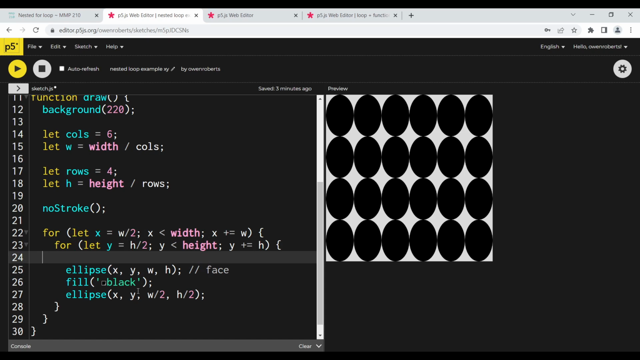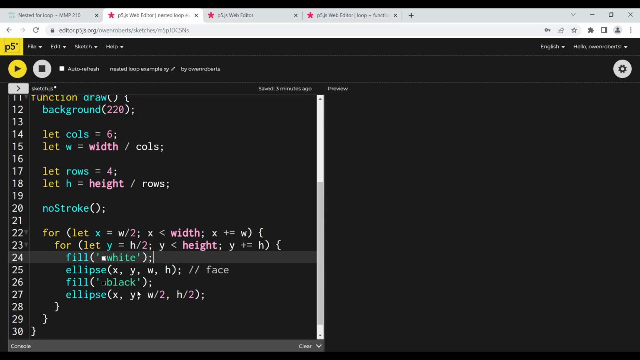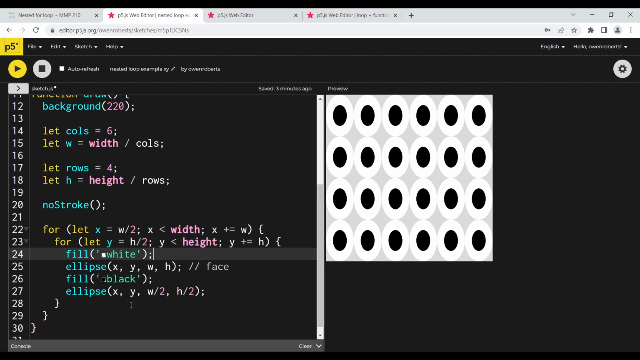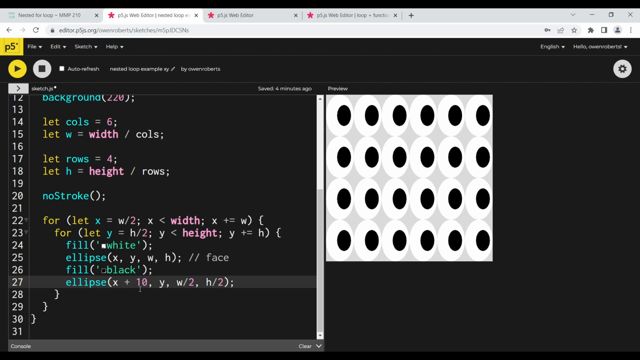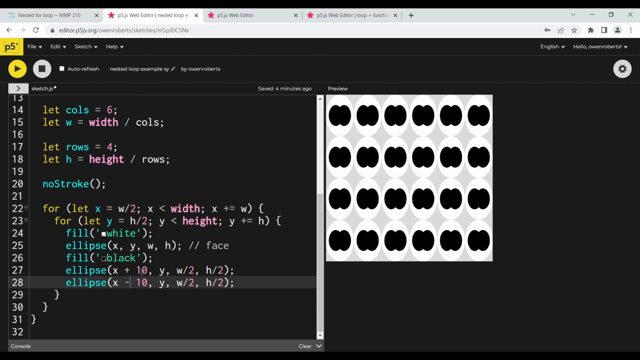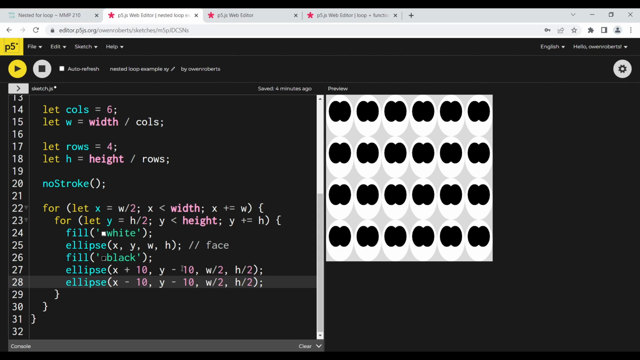I have to put a fill here. Fill is white. So I have to move the eye over, right? If I want to move it over, I have to say x plus 10 or something like that. And then if I want to make the other eye, I have to copy this and say x minus 10. And then I've got the two eyes. And if I want to move them up, I have to say y minus 10 and y minus 10. And so that looks okay.